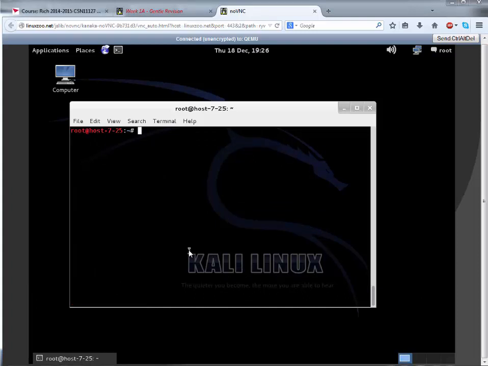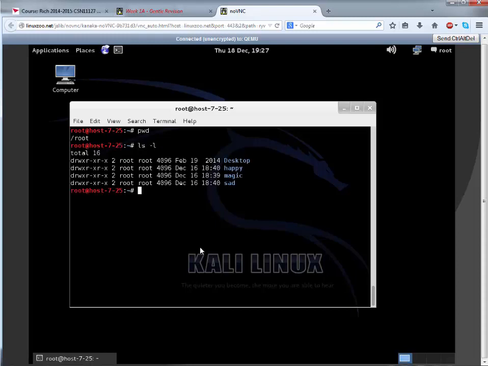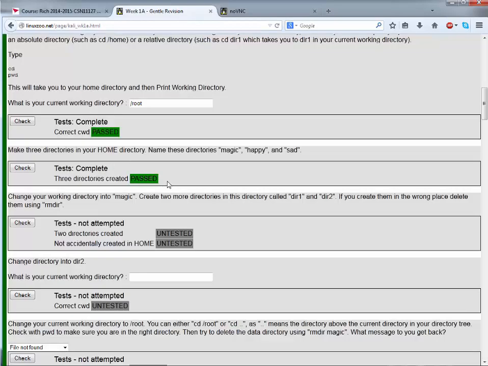So if we check where we are with pwd, we're in /root, and I've already created these directories. So there's magic, happy and sad. So that's why we're getting this green light already. So what we want is to create another 2 directories within the magic directory.